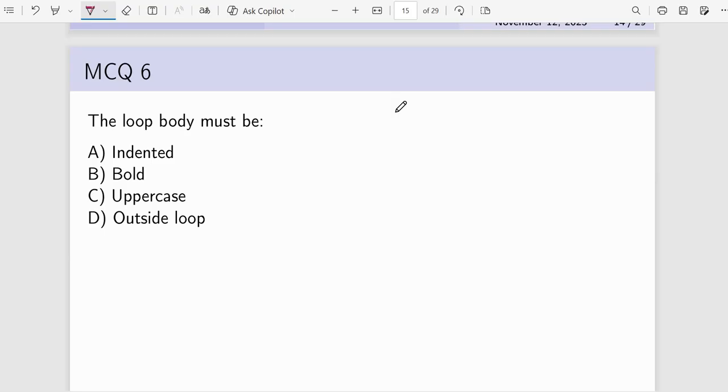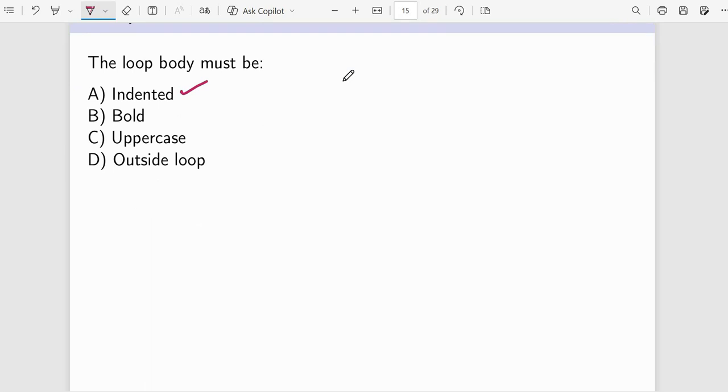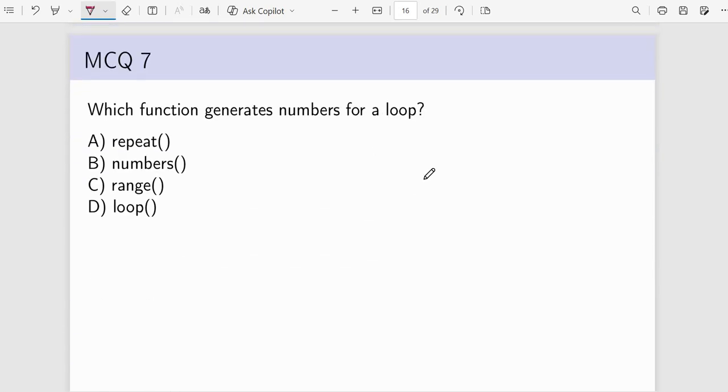Multiple choice question 6. The loop body must be indented. Yes, it should be indented. Not bold, not uppercase, not outside the loop. It means you must give a space. Which functions generate numbers for a loop? Not repeat, not numbers, not loop. Range function. These are the answers.